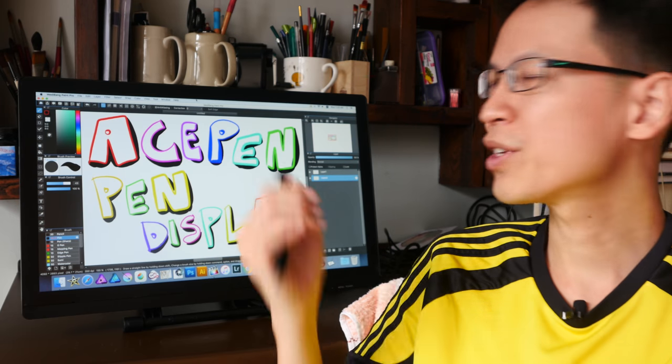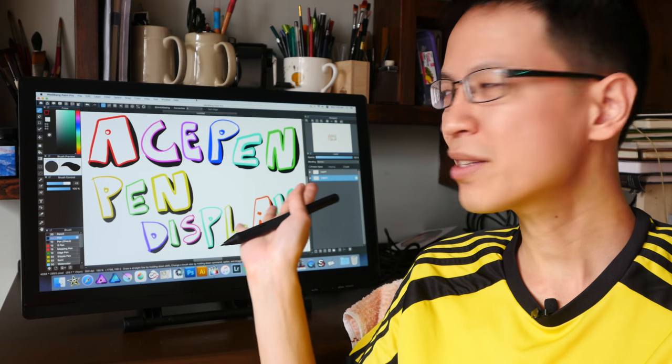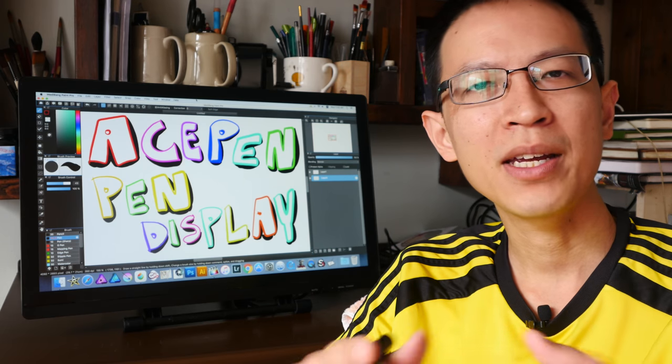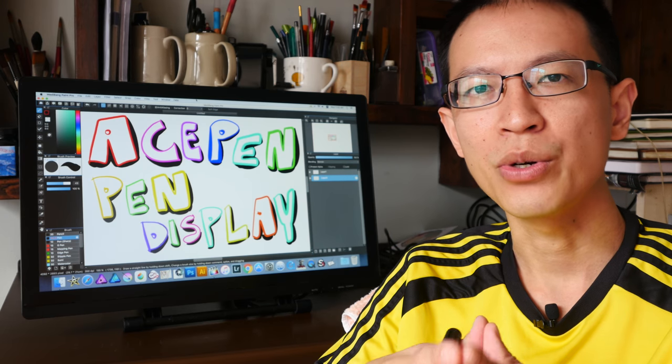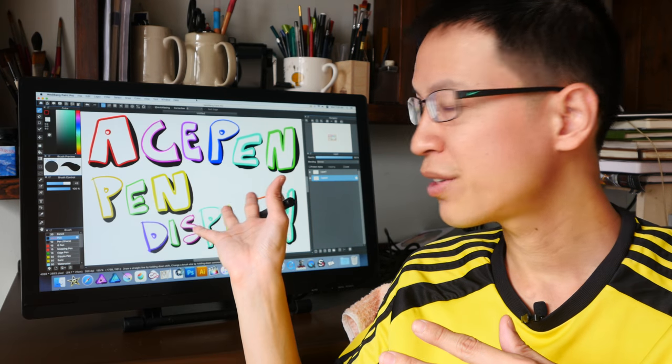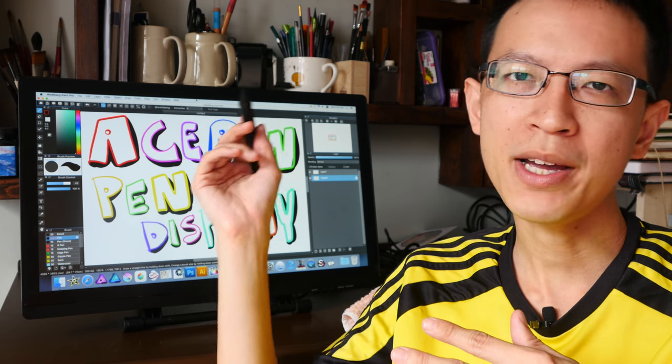Today I'm going to review this pen display that's behind me. This is the Acepen AP2150. This is actually just a monitor that you can draw on with a pen.